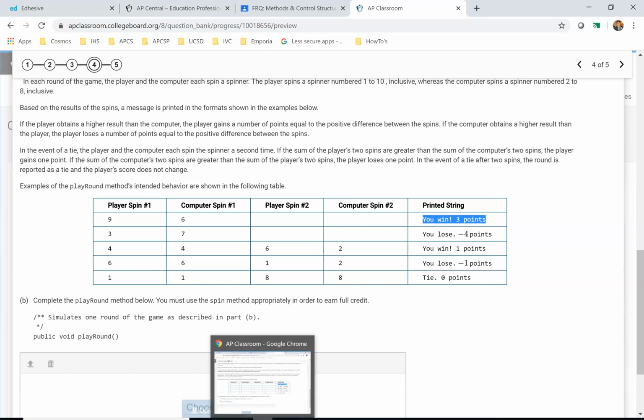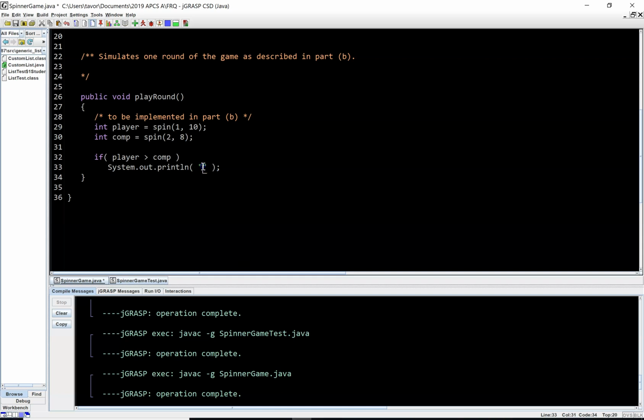I'm gonna go here. I always get messed up. There we go. Now there's something here that we need to change. 3 points is hard coded. We don't know if it's gonna be 3 points. Say maybe the player gets 10 and the comp gets 2, so the player would get 10 minus 2 is 8. So we don't want to hard code this.